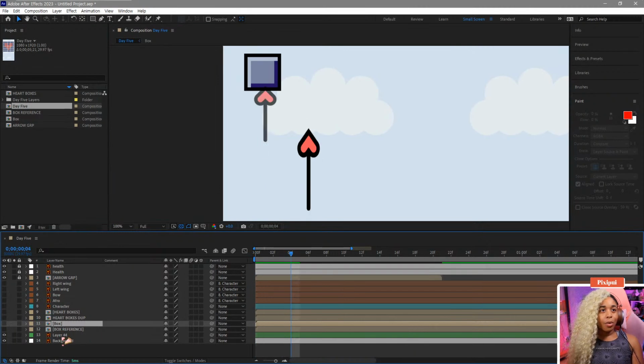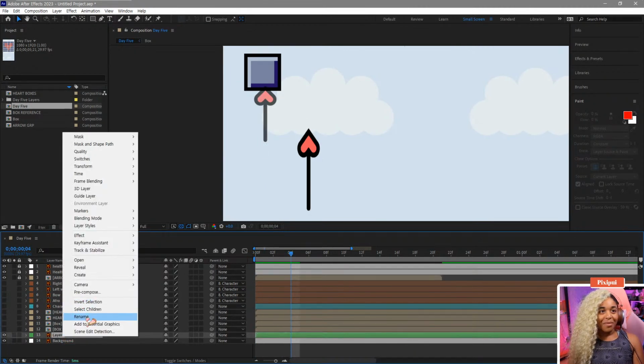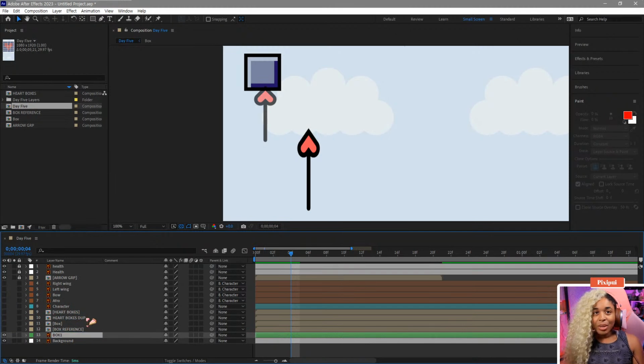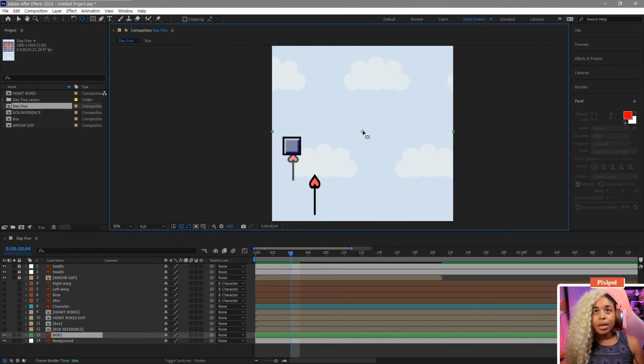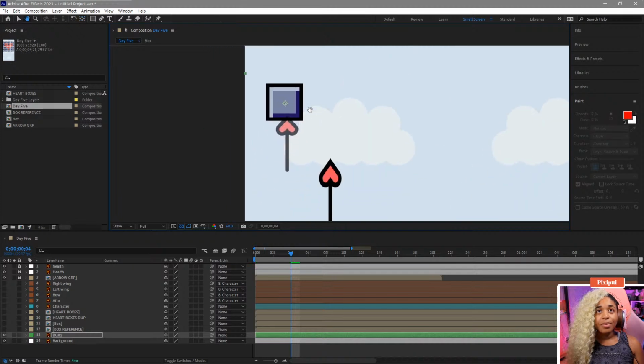So the arrow hits the box here. It's sabotage, I tell you. I know. So the arrow hits the box here. We're going to make sure the anchor's in the middle of the box. Otherwise, it's going to scale into where that anchor is, not to where we want it to.